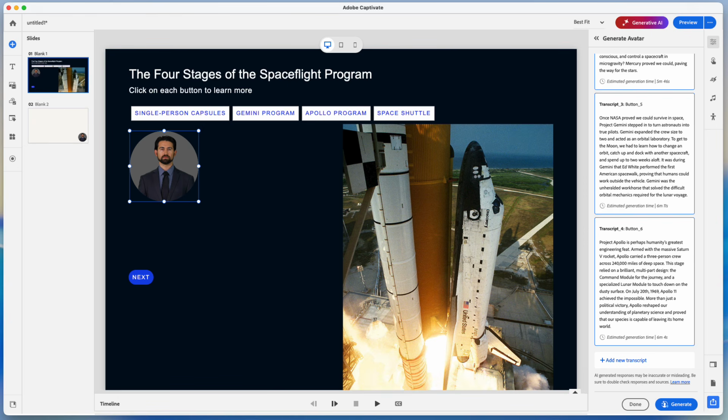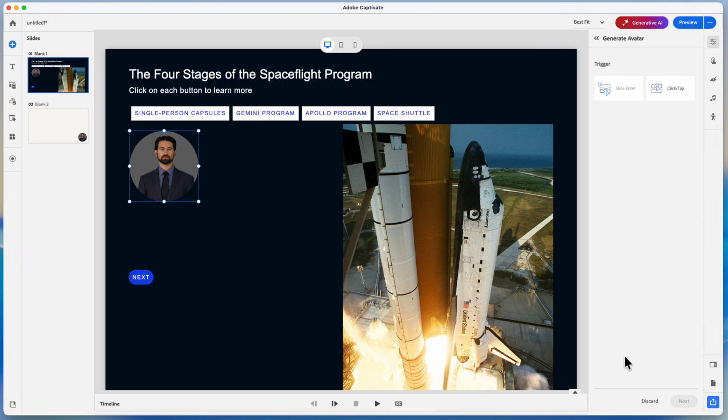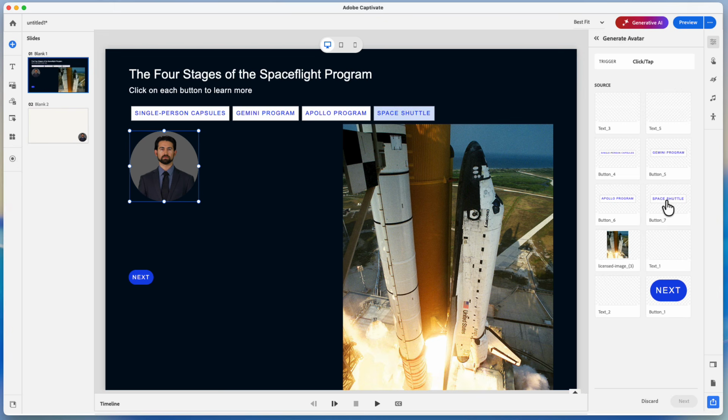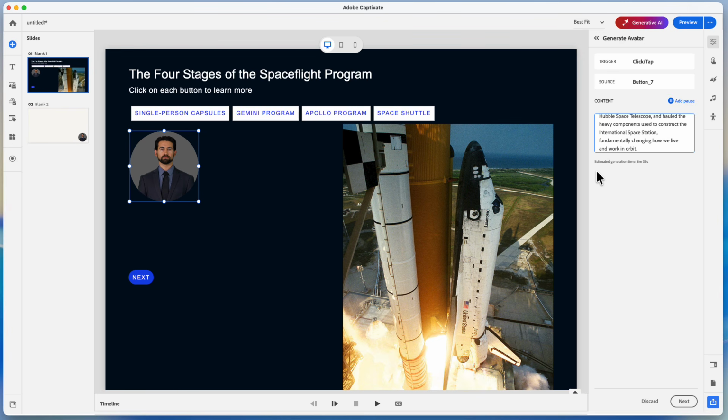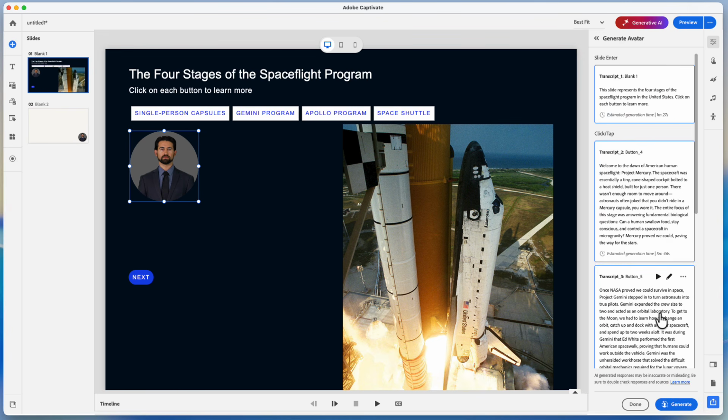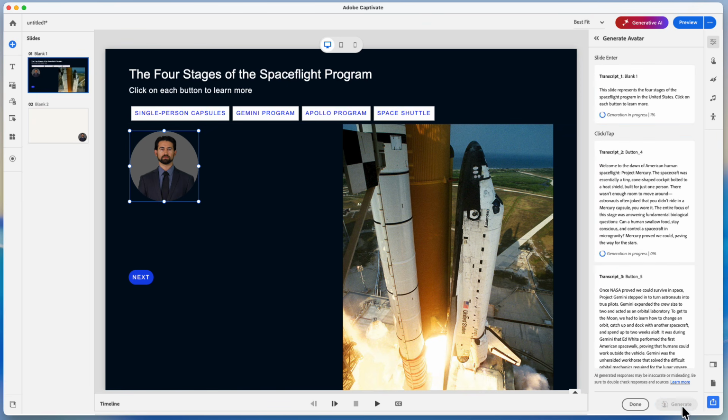And that leaves one button to go, and that's about the space shuttle here. So I'm going to just copy that text, and we'll click on Add New Transcript, click Tab, Space Shuttle button, and we'll paste that in there and then press Next. Now we can go ahead and press Generate, and it will start working with the AI voices to generate not only the narration but the animation for our character here as well. So we'll go ahead and press Generate.